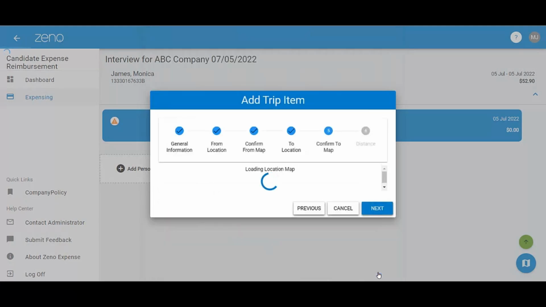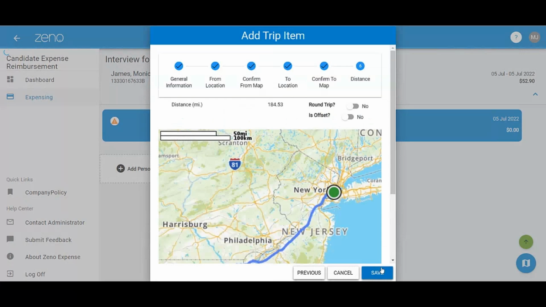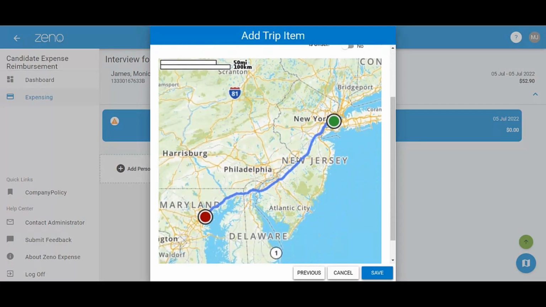Select Next. Once again, it will ask you to confirm on the map if that appears to be the correct location and environment. And select Next to go to step 6. When both addresses have been added and you proceed to the last step, this shows you the calculation for your mileage based on the addresses that you have entered. In this case, it's 184.53 miles. You can see the map that presents generally the trip that was taken.